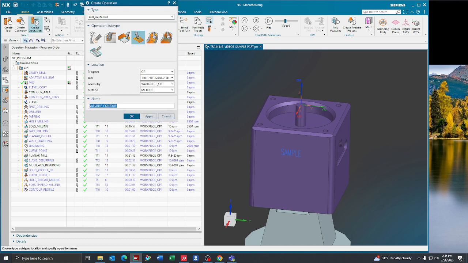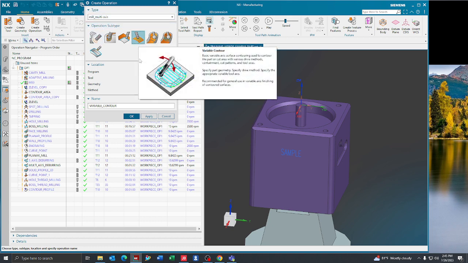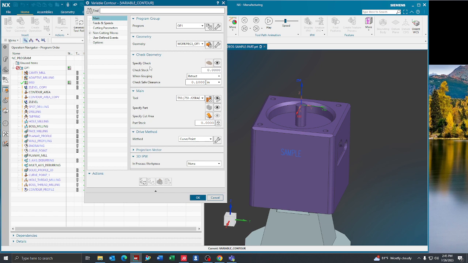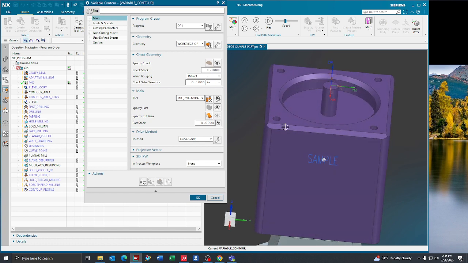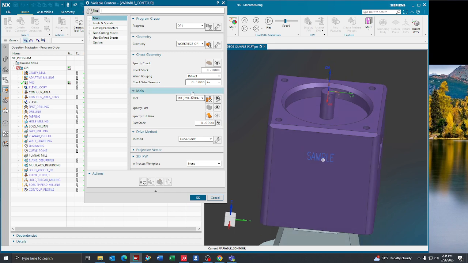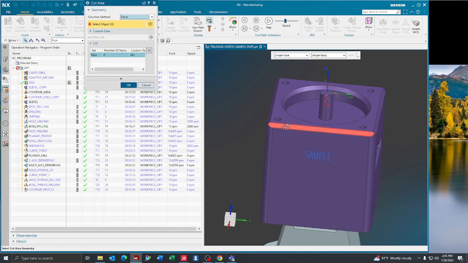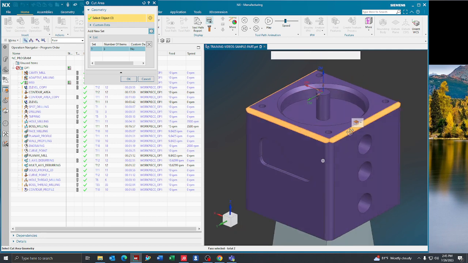What we'll do is create an operation, and we'll stick with our 3/4 end mill. In the mill multi-axis type, we're going to go over to variable contour. We'll say OK. Now in here, what we will do is we'll cut around this chamfer here. So we can specify a cut area, and that will be this chamfer.